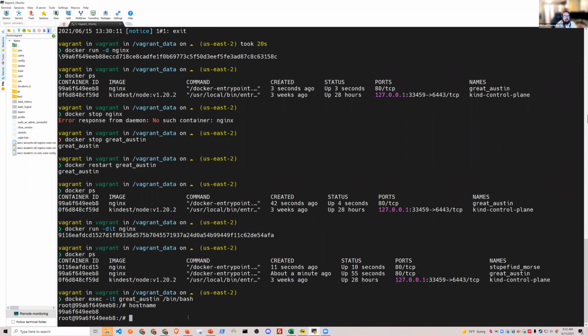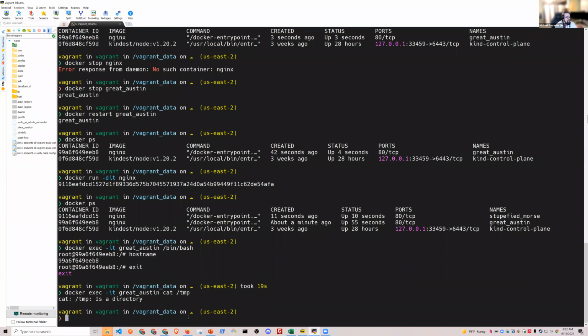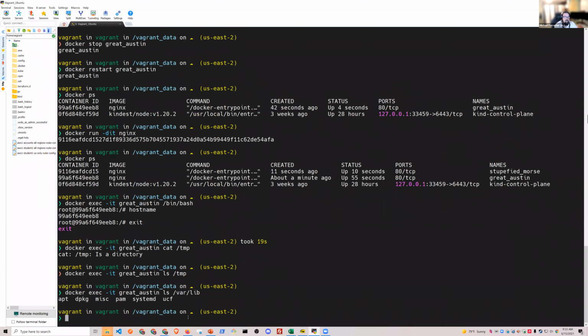And by the way, you don't just have to exec bash. You can exec whatever you want to, right? If I wanted to do cat /tmp, it'll say, oh wait, /tmp is a directory, right? Well, maybe instead let's switch to ls. Now there's nothing in /tmp, right? What about /var/lib? I can actually execute commands in there.